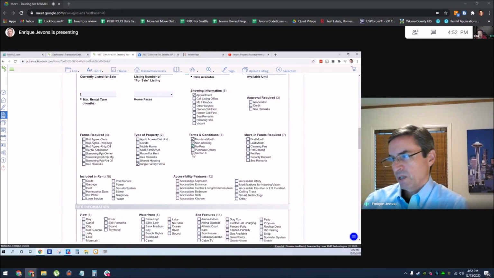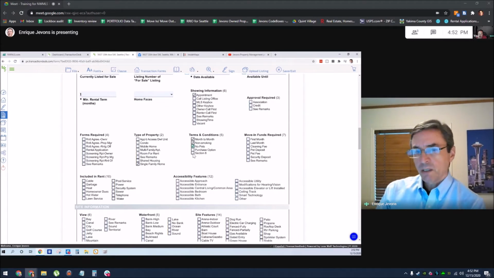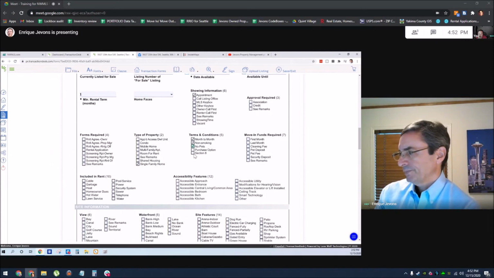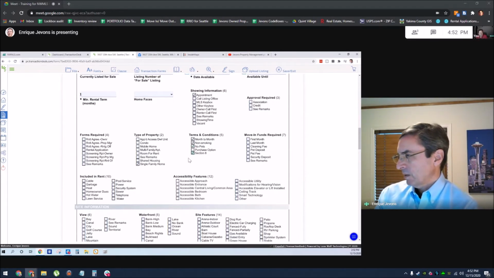We do allow Section 8, but I don't necessarily want to advertise it unless we really want to advertise it. So I would say yes because this is a statewide requirement. Yeah, it is statewide. Okay, so we'll put that in.